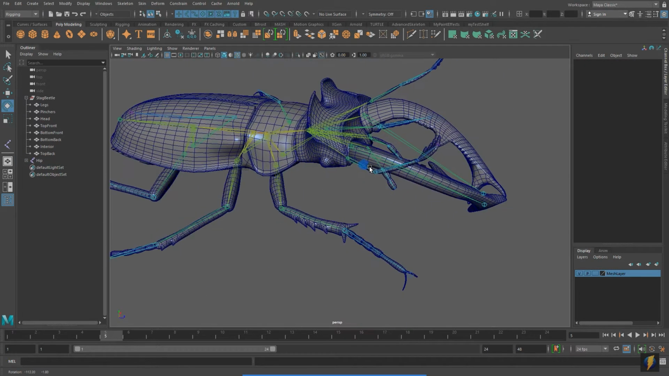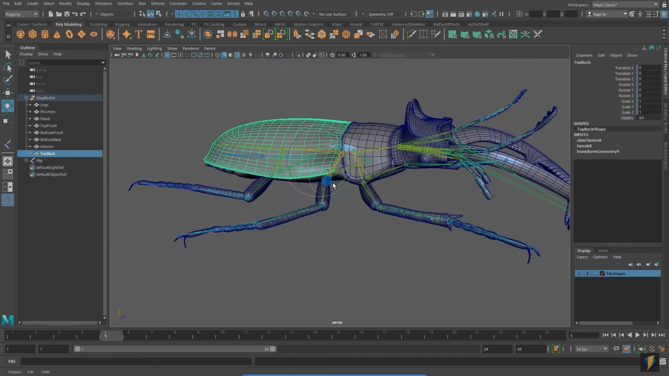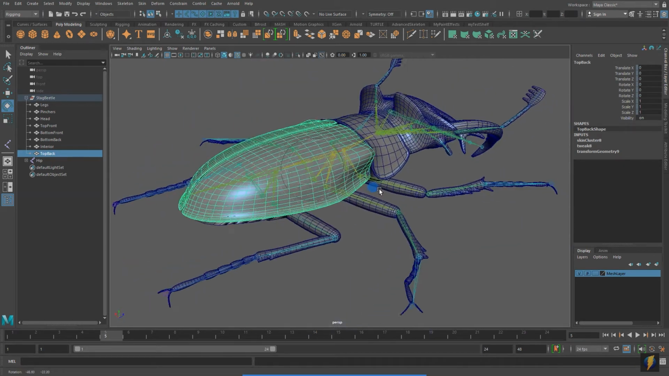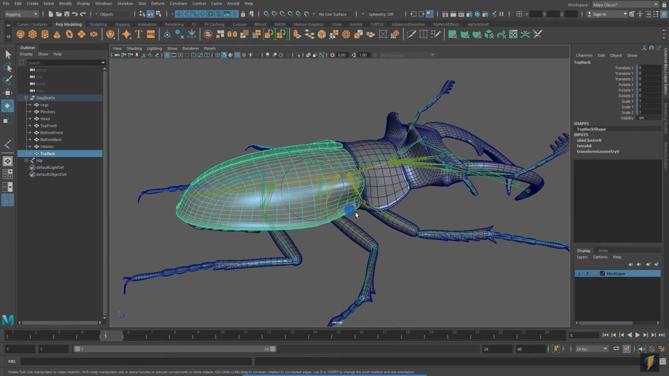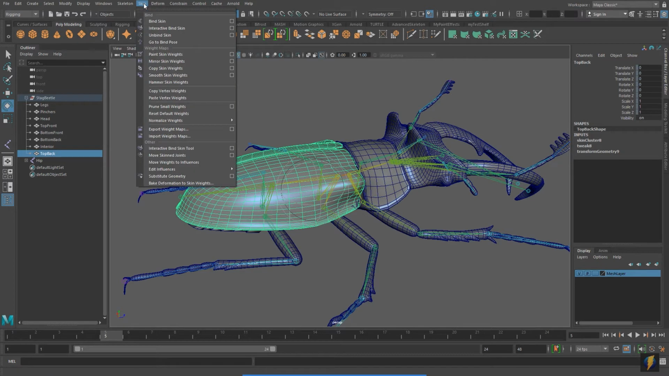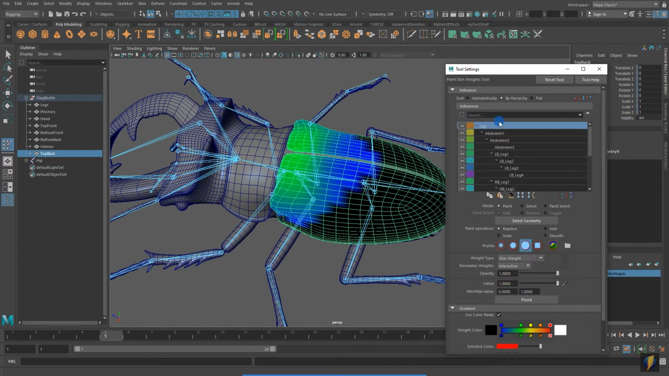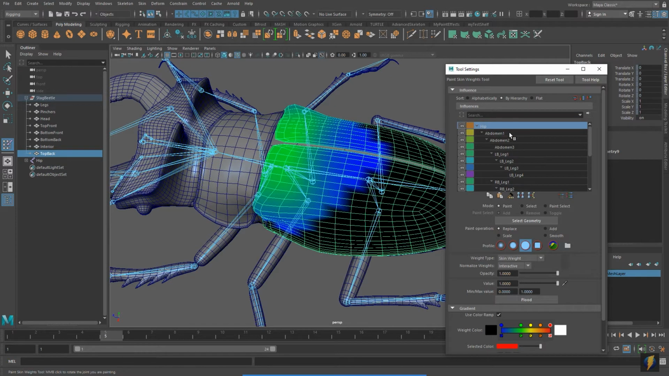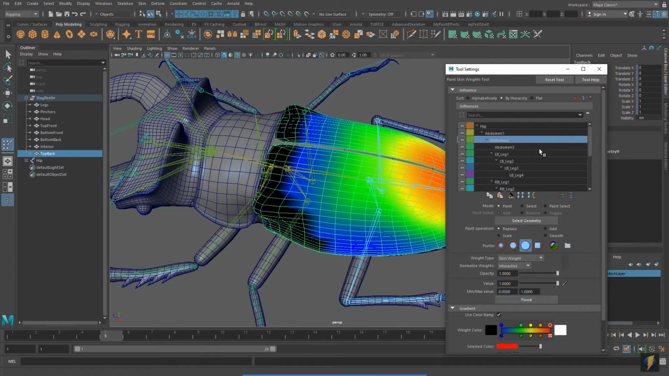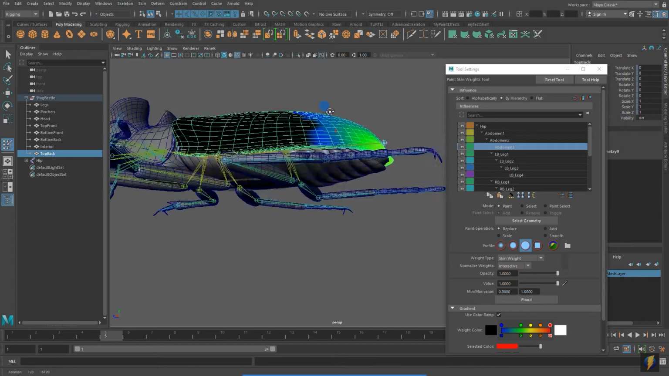Now, to work on the skin weights, what I can do is select, in this case, we'll select this mesh here, and go to Skin, Paint Skin Weights, and open up the settings. And what you'll notice here, this is one of the reasons why it is so valuable to name the joints, to give them meaningful names. We can easily select the joints in here and we know exactly what we're selecting. Abdomen 1, abdomen 2, abdomen 3, and so on.